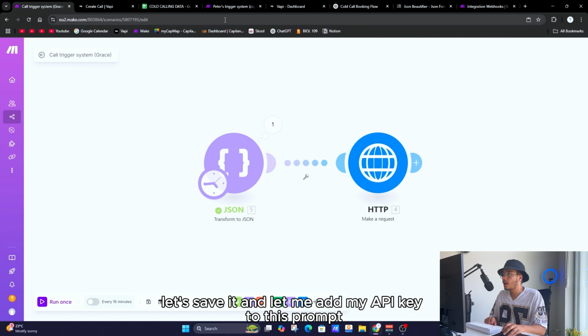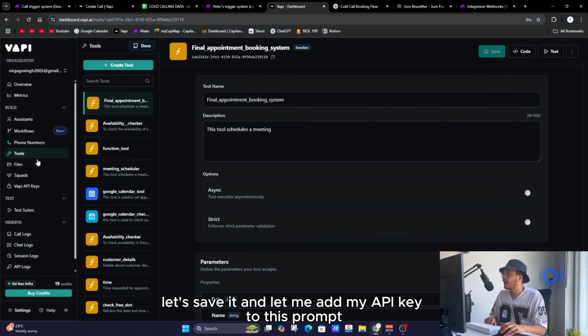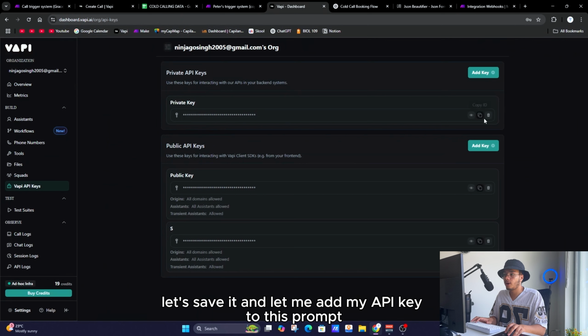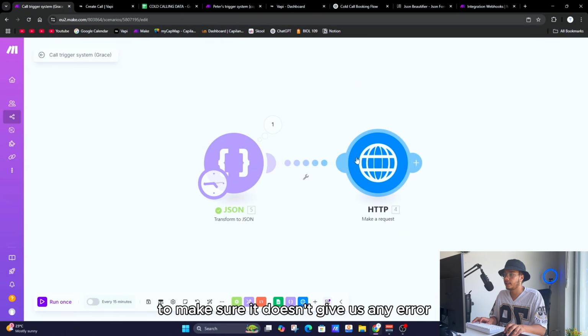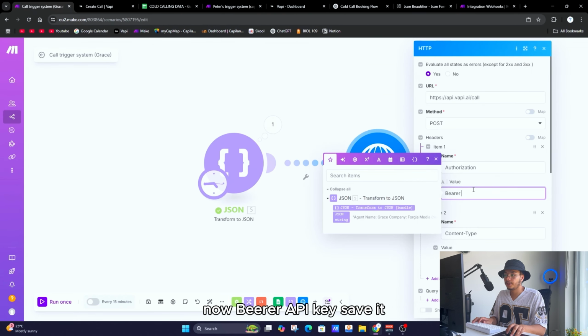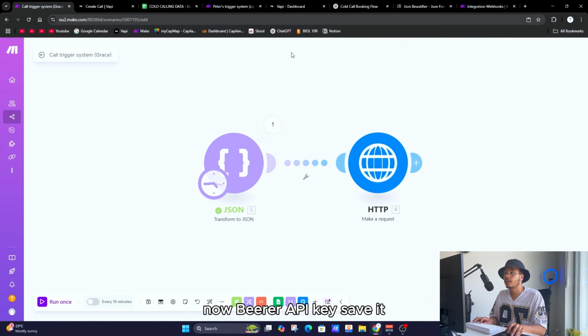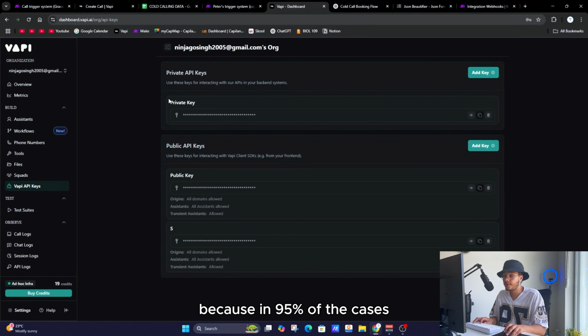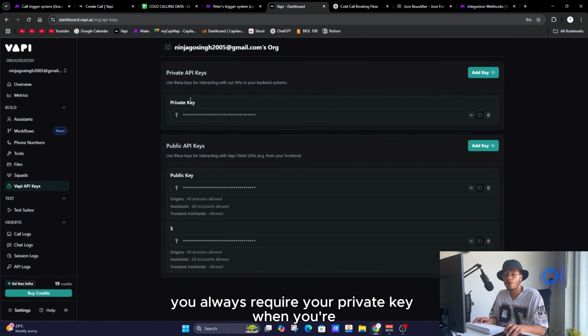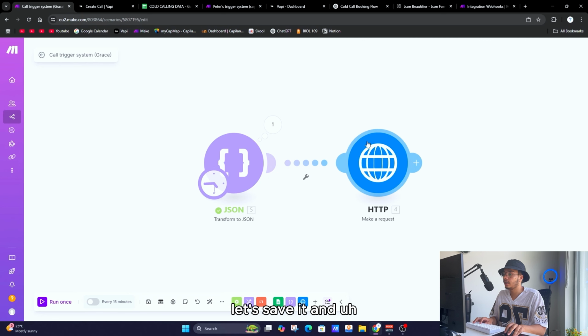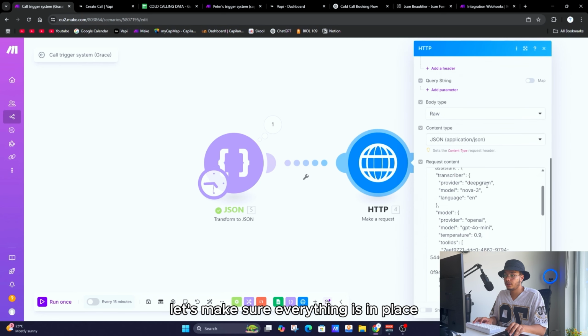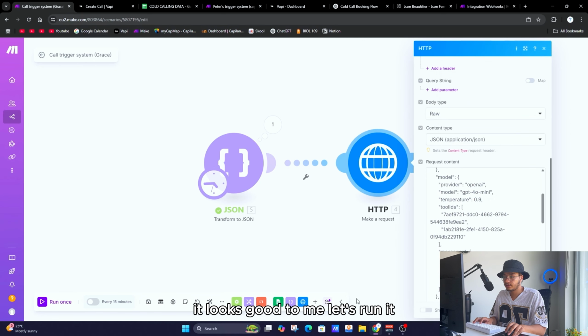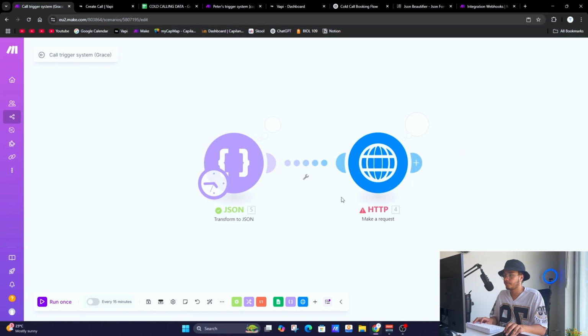Let's save it, and let me add my API key to this prompt to make sure it doesn't give us any error. Bearer API key, save it, and make sure that you put your private key in here, because in 95% of the cases you always require your private key when you're making APIs in Vapi. So yep, that's done. Let's save it, and just make sure everything is in play. It looks good to me. Let's run it.